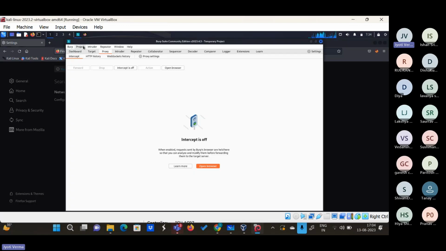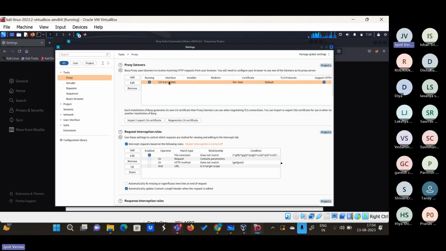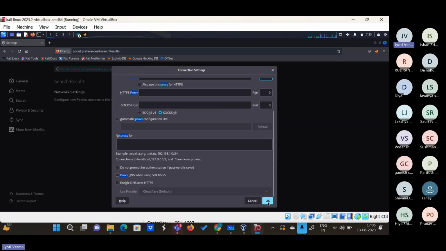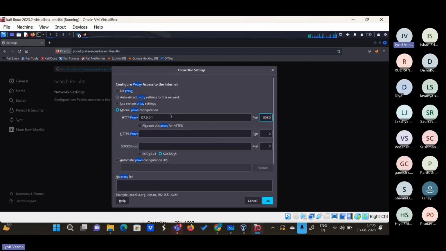So when you go to your Burp, click on the settings of the Burp. Here you get the interface, which interface this Burp is using. So this Burp is using 127.0.0.1 and port 8080. So you have to write here 127.0.0.1 and then port 8080. Okay, then you have to click on OK. It means your proxy is set up.